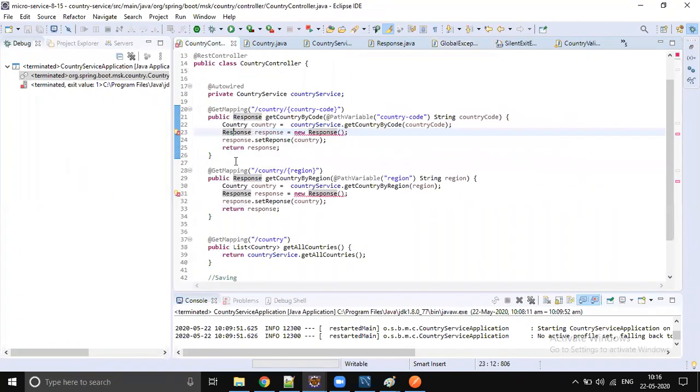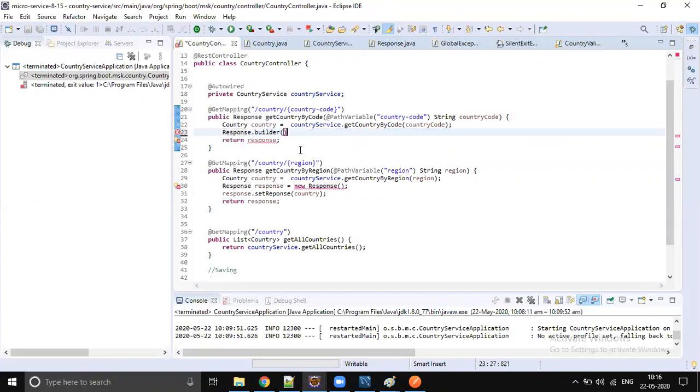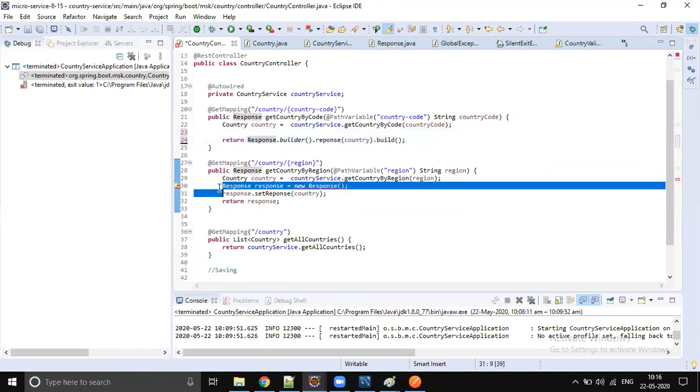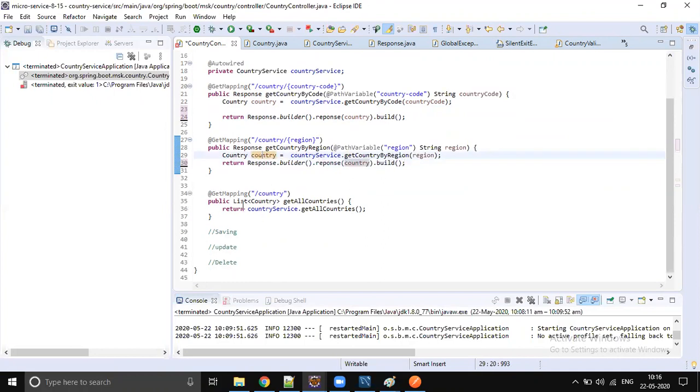Now let's go to country, and you are creating the response here. Just remove all these. Write response dot builder dot response and set the country and call build method and just return this as is. One line statement. Yes, here also it is same. Just remove all 3 lines. Just do it in one line.